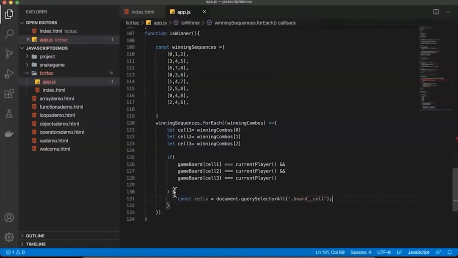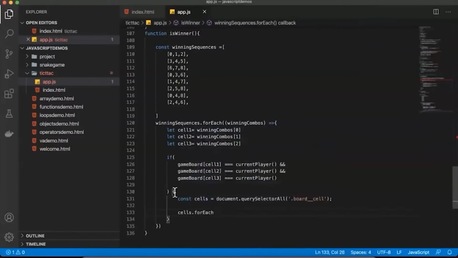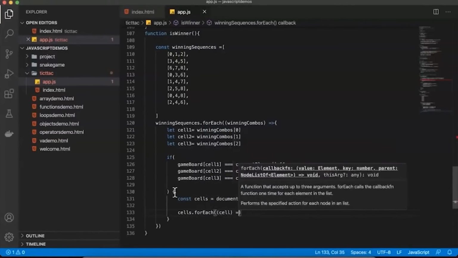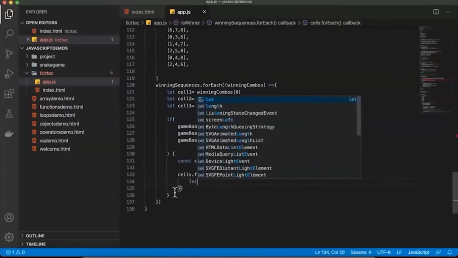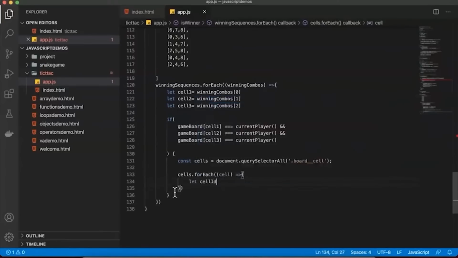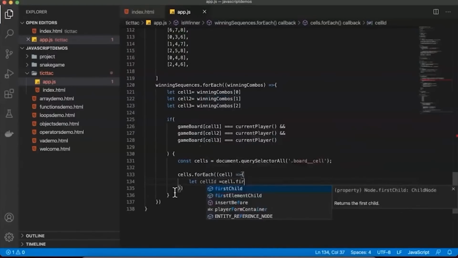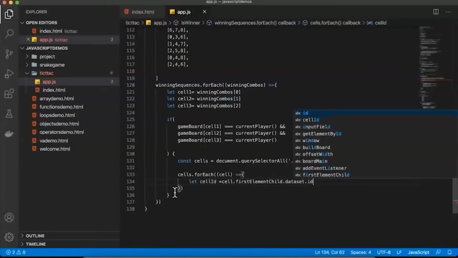Okay, then after that we will be using cells.forEach(cell, and inside this we are saying let cellId = cell.firstElementChild.dataset.id.